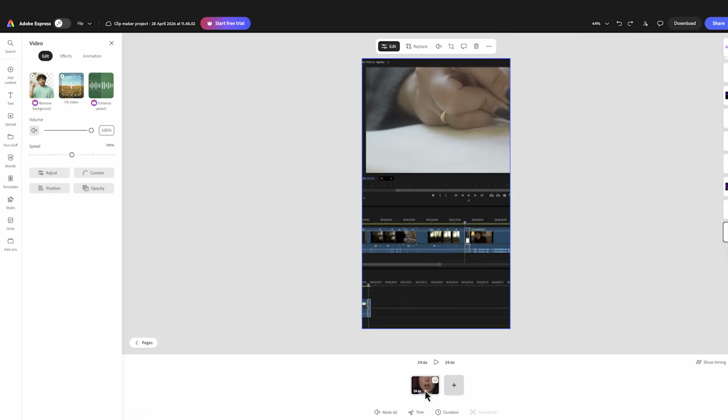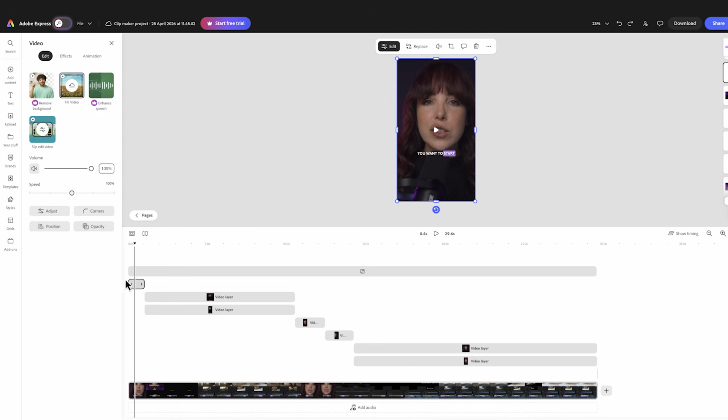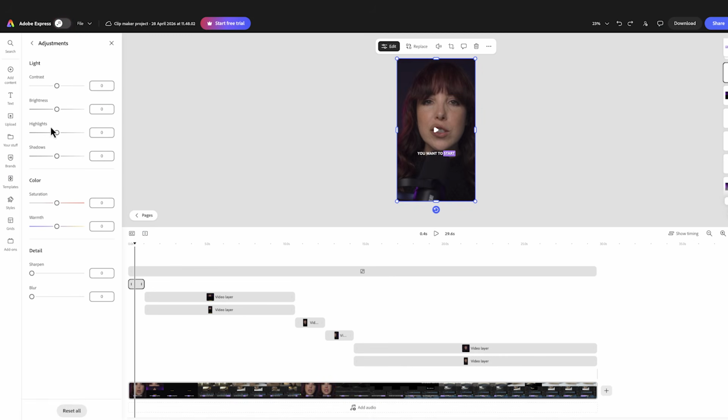Now, since this video is already color corrected and color graded in Premiere, we don't really have to do any color adjustments. But if you want to, select the video layer, adjust, and then tweak your settings here.